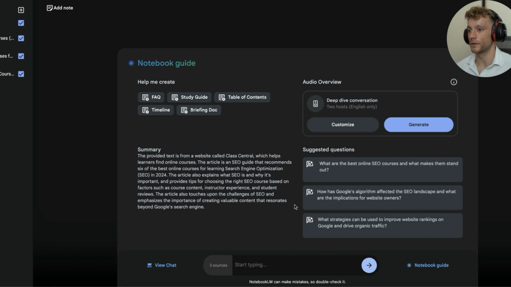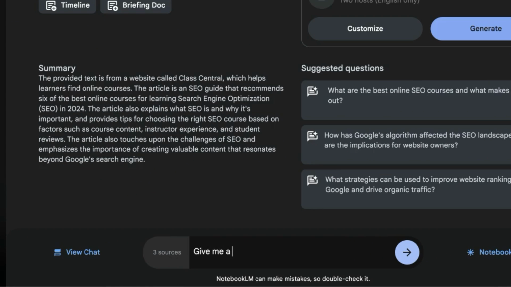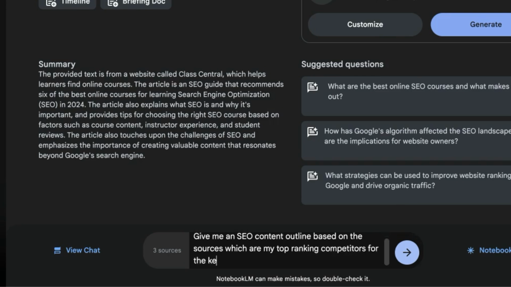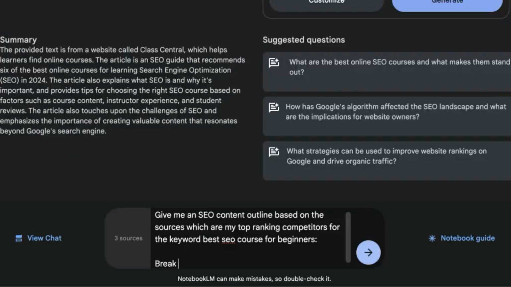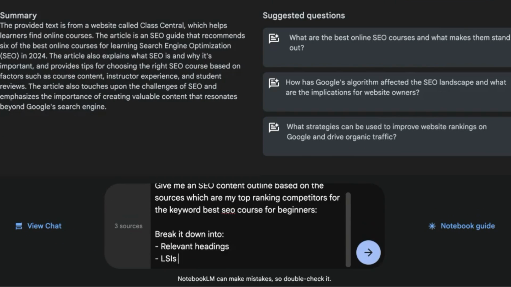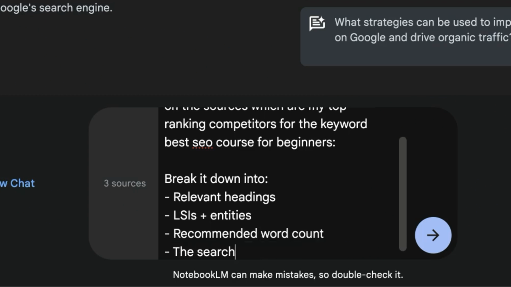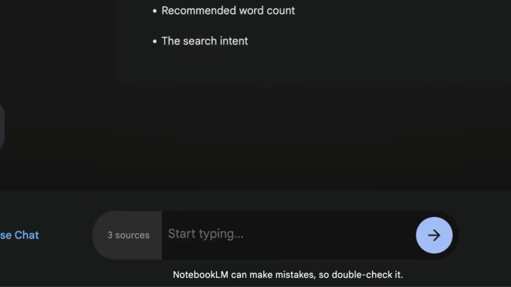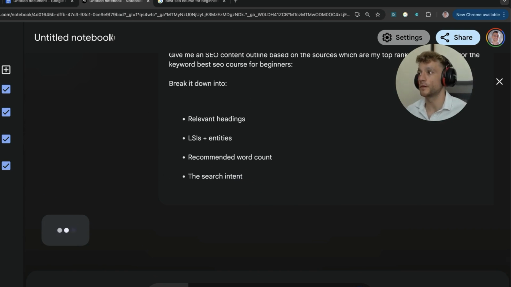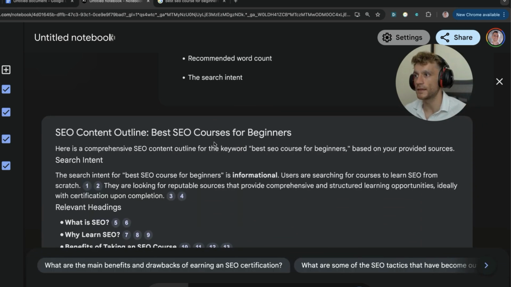Now with 3 sources, what you can do is say, okay, give me an SEO content outline based on the sources, which are my top ranking competitors for the keyword, plug in your keyword, and then break it down into relevant headings, LSIs, plus entities, recommended word count, the search intent, right? Just as an example. So we'll hit enter like so. And based on our sources that are ranking for our keyword, we can figure out, okay, what should we be writing about too? And then it gives us a detailed breakdown.